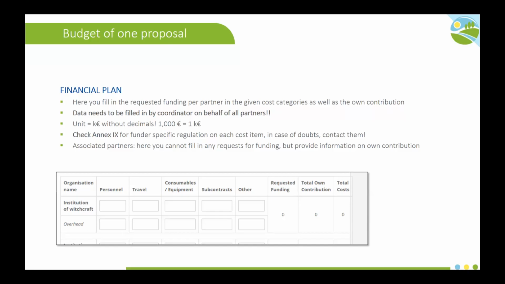On the left-hand side, you see the organization names, which is the name of the organization, and below also overhead costs. The units are in kilo euros, so without decimals. So if you would like to request funding of 1,000 euro, you write a 1 in the system, and for 10,000 euros, then 10 in the system.